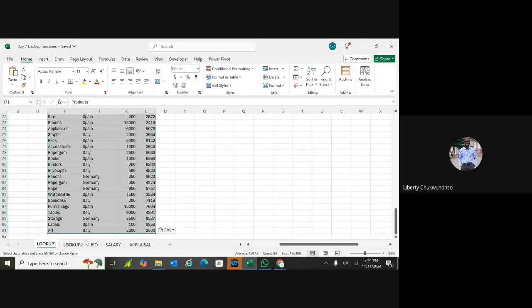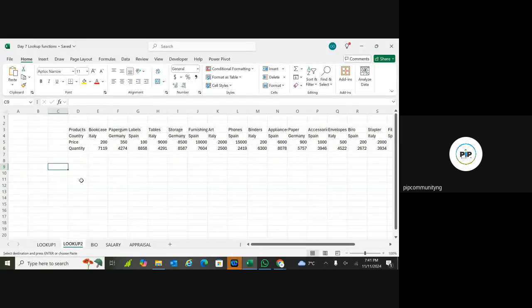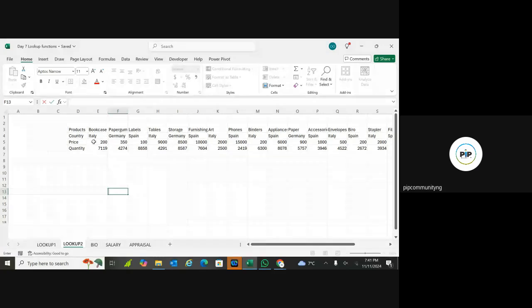All right. So, okay, that's nice. Yeah, so this is what the HLOOKUP does. I said VLOOKUP is for a vertical table, HLOOKUP is for a horizontal table. So let's say we want to find the price of storage. We want to find the price of storage.